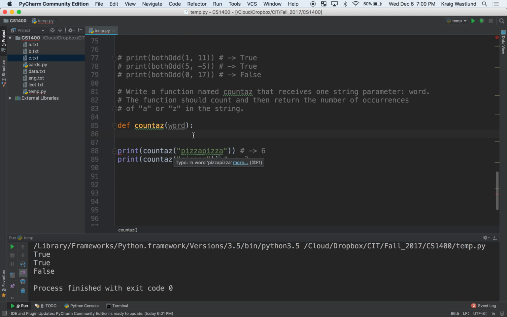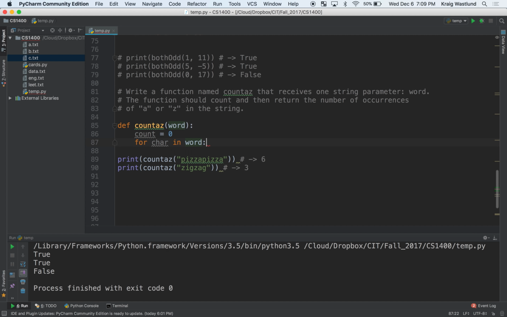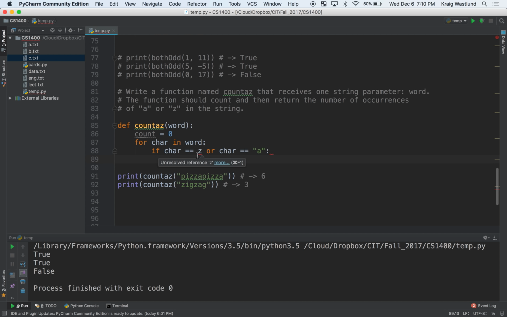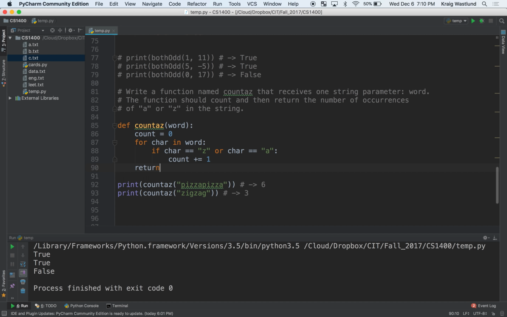Okay, so let's just go through it now. So I need a count equals 0. Set that up first, and then I need a for char in word. I don't need for i in range because I don't care where they are. I just care about their values. So for char in word, if char equals Z or char equals A. Oops, I forgot to put quotes around this guy. Then I want to increment my counter. And then I return count.